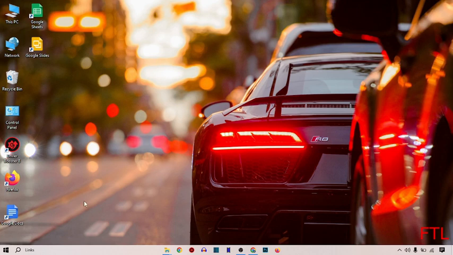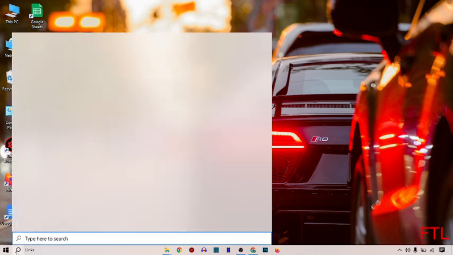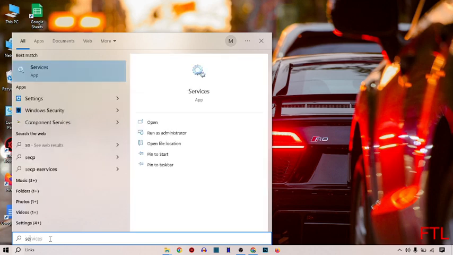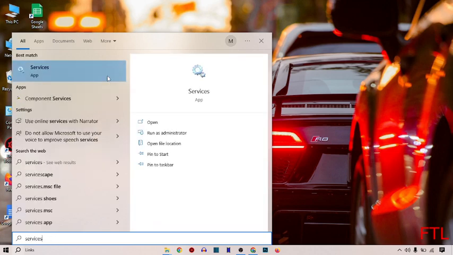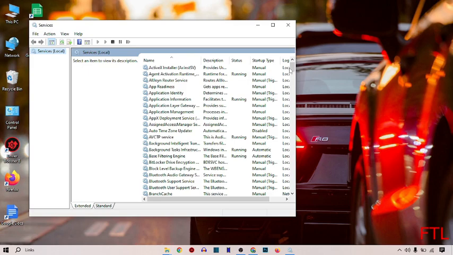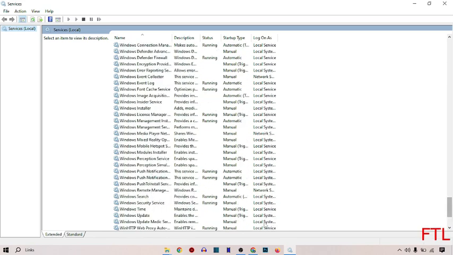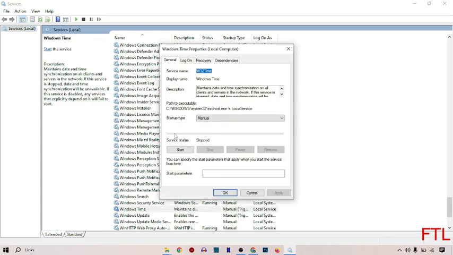So first of all, you go to the search bar like this. Here you search and open Services. When you open Services, I just maximize it. This page will appear in front of you. Here you go to Windows Time. So here you select Windows Time like this. As you see, all your settings will appear here.